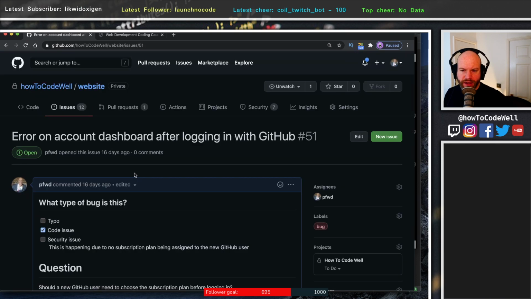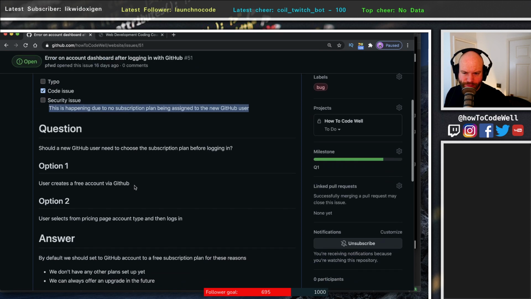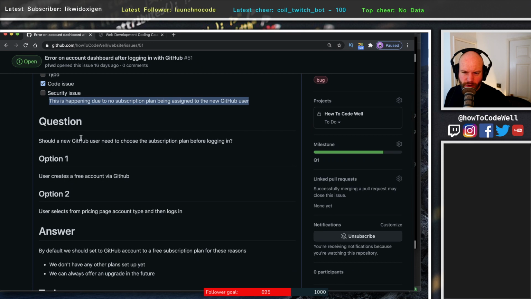This is happening because the subscription plan hasn't been assigned to the new GitHub user, and I had some questions as to what I would do with that. So I wrote this down. Should a new GitHub user need to choose a subscription before logging in? Option 1 is a user creates a free account via GitHub. Option 2, the user selects an account type from the pricing page and then logs in.